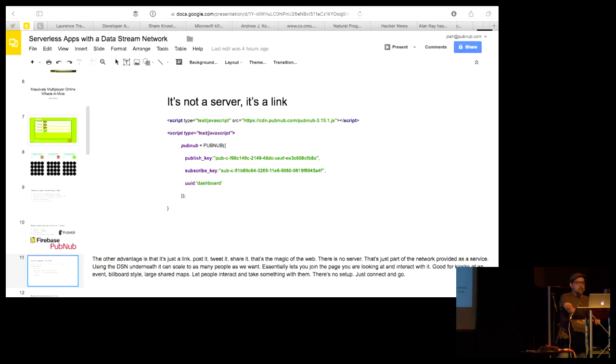and disadvantages. The main advantage is that everything is just a link on the web, which means that you can do all the things that you do with links. You can tweet them, you can share them. It's the magic of the web. It's just part of the network provided as a service. Now, using the data stream network underneath, everything can scale, and we don't have to worry about how it works. This would be great for things like kiosks at the mall, or big billboards, or large shared maps.